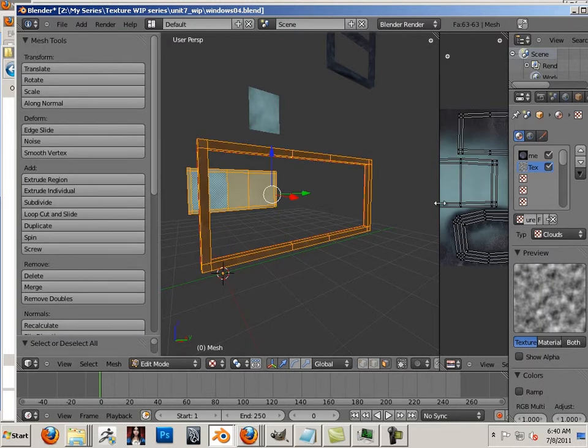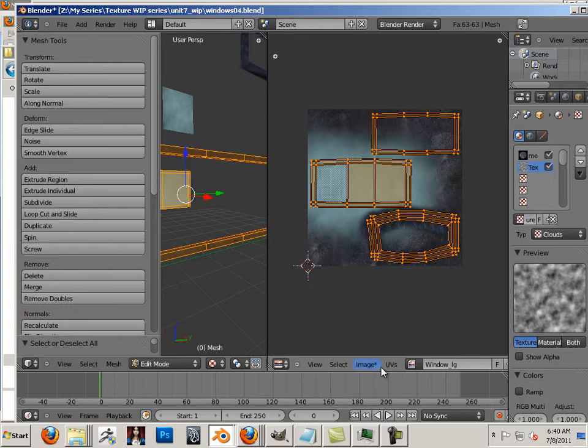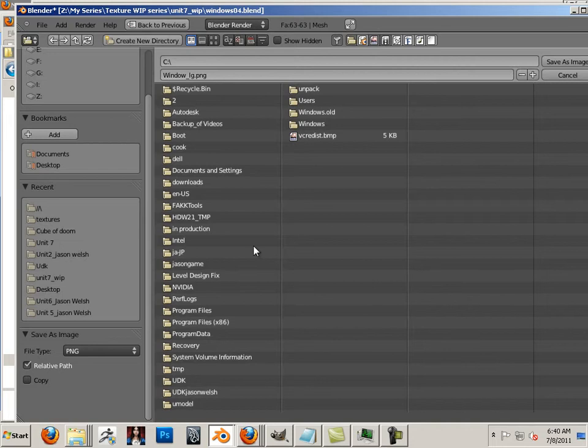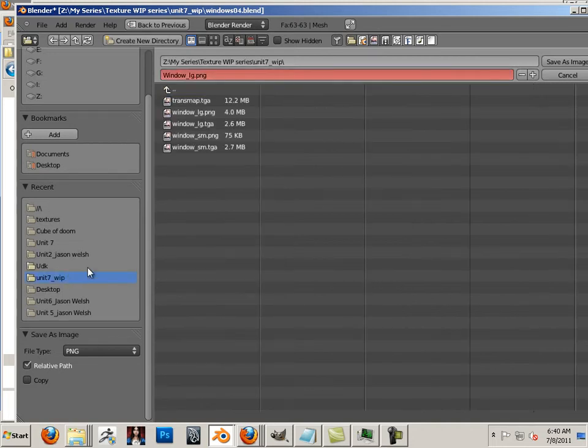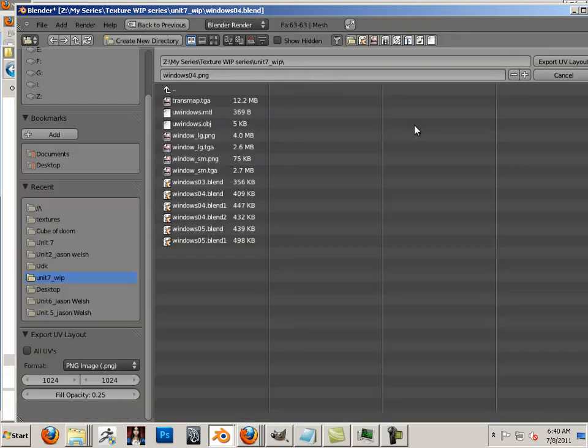And I just repeat that process for the large window. Go into faces, highlight all my faces. Again, image, save image as. This is my large TGA, so make sure I hit my large TGA. Sometimes you have to type in the period TGA. UVs, export UV layout, and this is my large PNG.